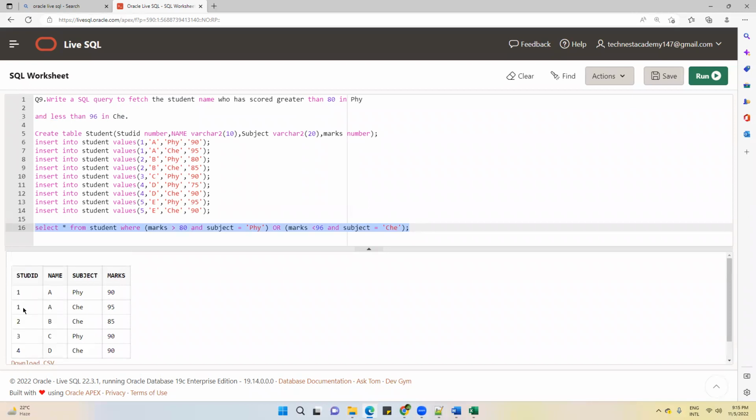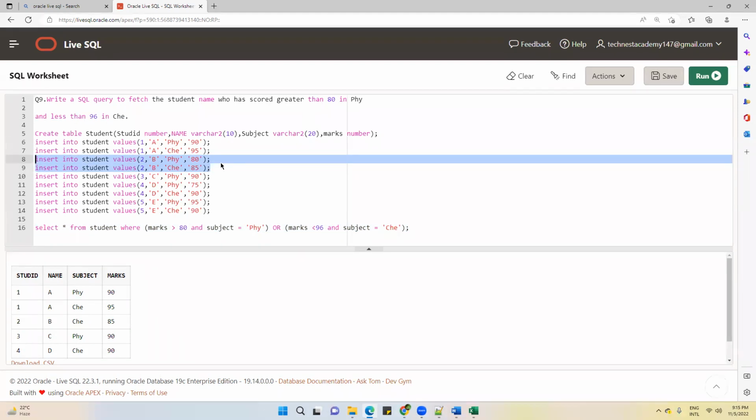In the output, you're getting A, correct? So A has scored greater than 80 in physics. Yes, this is correct. Less than 96 in chemistry. This is also correct, right? Okay, let's check B. Actually, it is working, Tanvir. One minute. Let me complete. Hold on. B, greater than 80 in physics. Has B scored greater than 80 in physics? Yes or no?